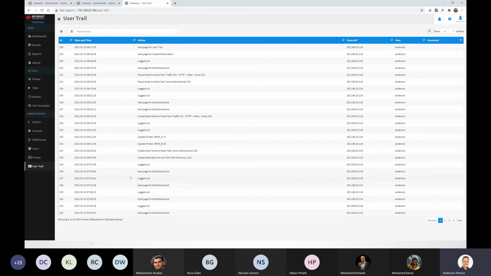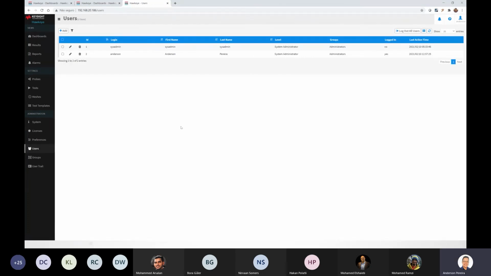So you can also track the user actions during the access to the dashboard, to the Hawkeye server, right? Right here, you can create users, set different groups, and allow them to log in or not.